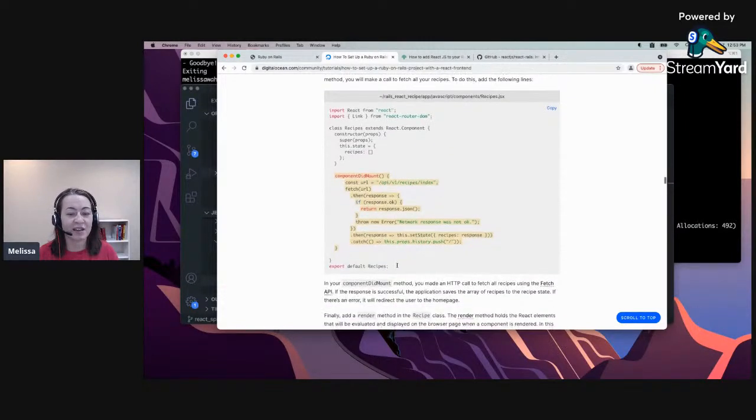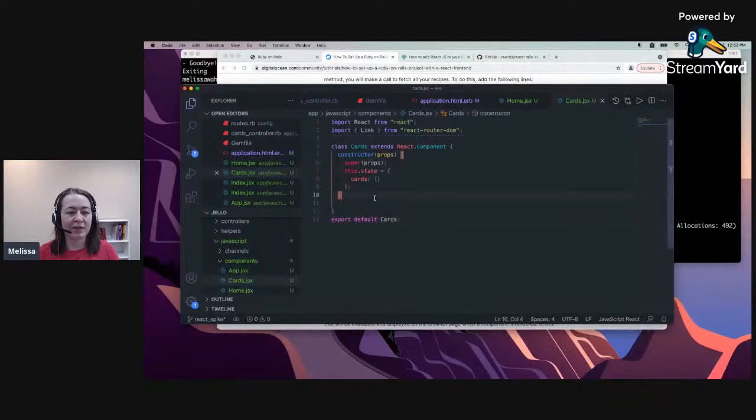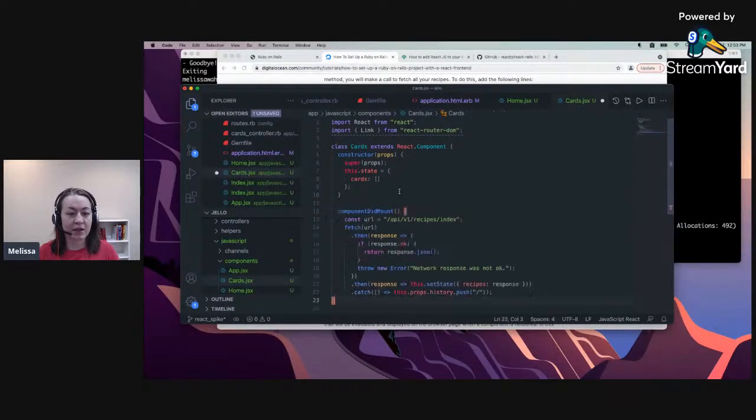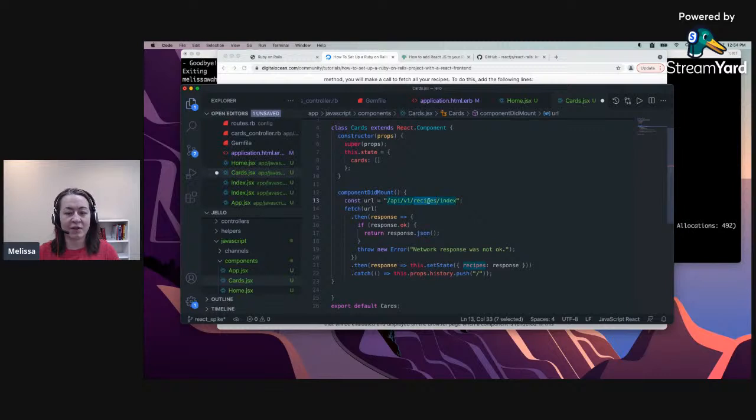So this is the part where it goes and reaches out to your Rails app, which is really an API, but you're serving it through Rails. It's kind of an interesting connection, I think. It's not a circle, but it's an interesting way of breaking out your front end and back end. Okay. Component did mount. Yep. And then we just do that with cards.